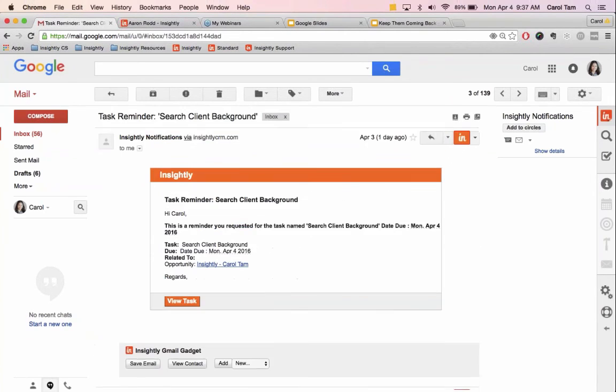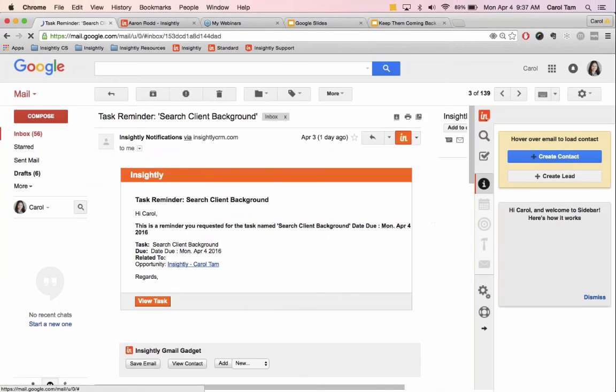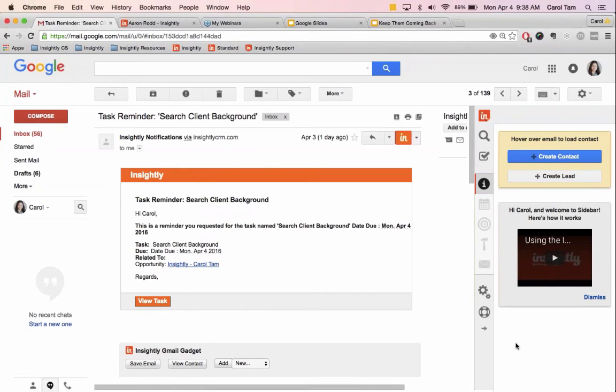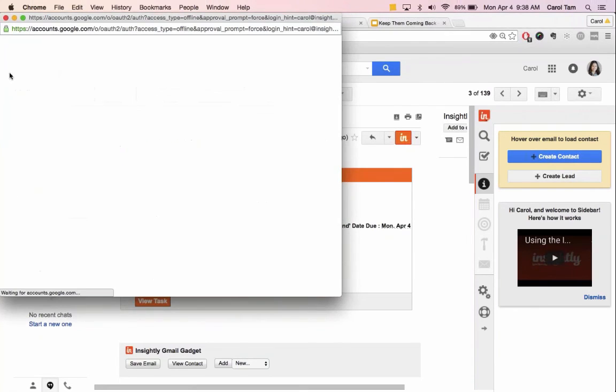And then I also want to go over, if you are a Gmail user, we do integrate with Google, and we do have our Insightly sidebar here. This is definitely a great tool to use if you are a Chrome user or a Gmail user. You will be able to receive this add-on if you go to the web store to download it. It's called the Insightly sidebar. This is great because instead of having to copy and paste that link, you'll just be able to click on this button and save that email straight to Insightly.